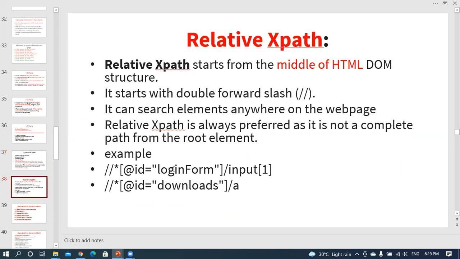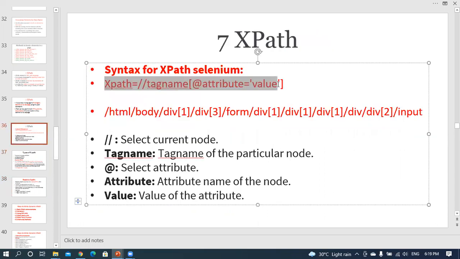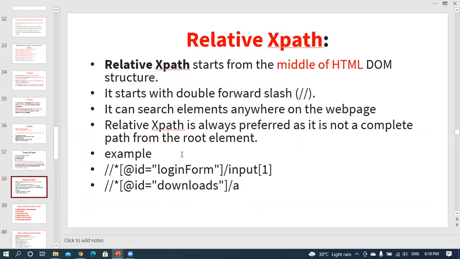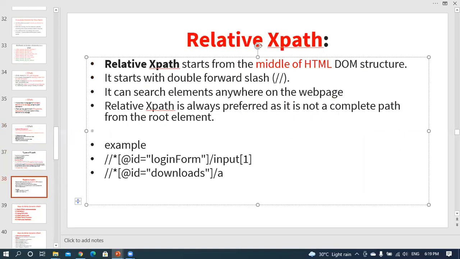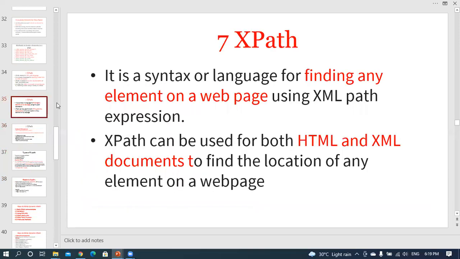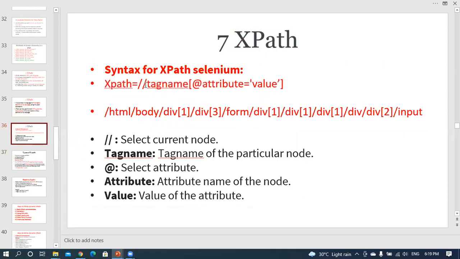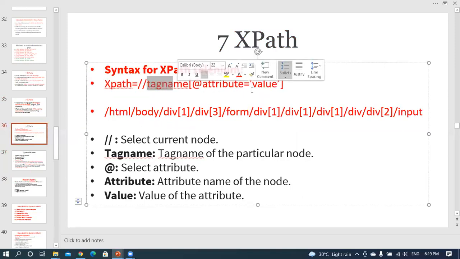Next, the relative XPath. How can you represent the relative XPath? It starts from the middle node, and from the middle node you can go to any node. This is called a relative XPath. The relative XPath syntax appears like this. If you verify this, it is tag name, attribute equals value.